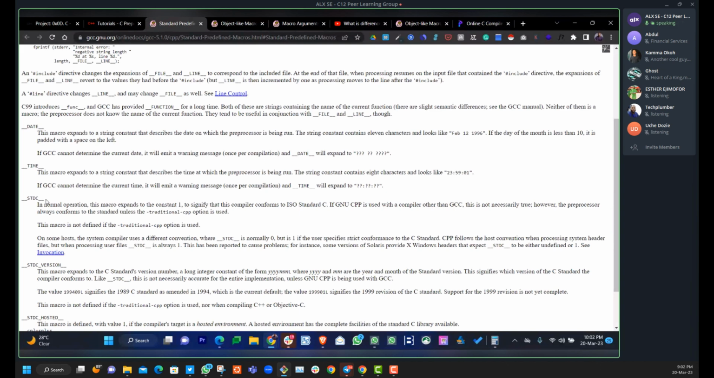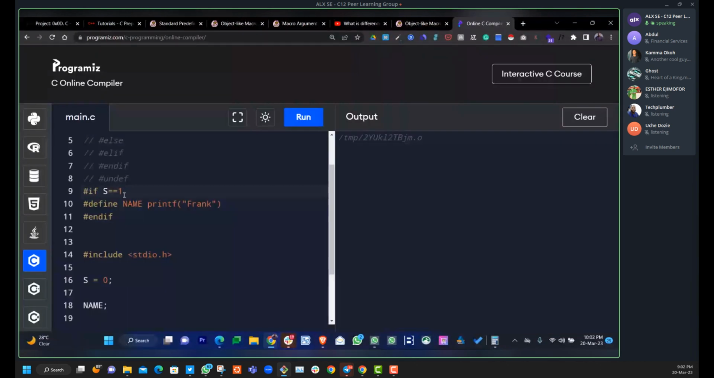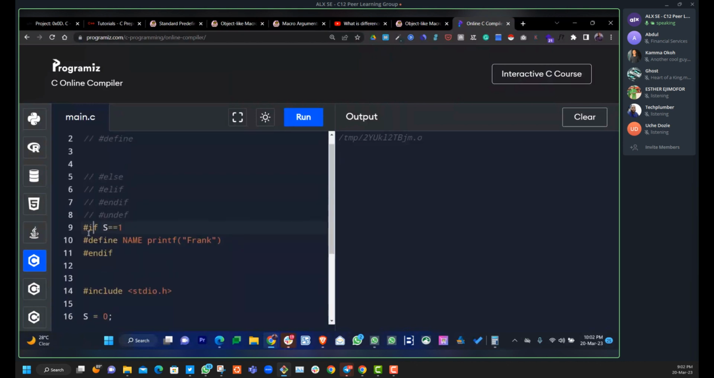So all these things are identified, but then these ones you don't need to define; they are predefined in the system. So let's see how this one works. I'm just going to review this again, but the concept behind if, else, and else if and the rest of them is simple.